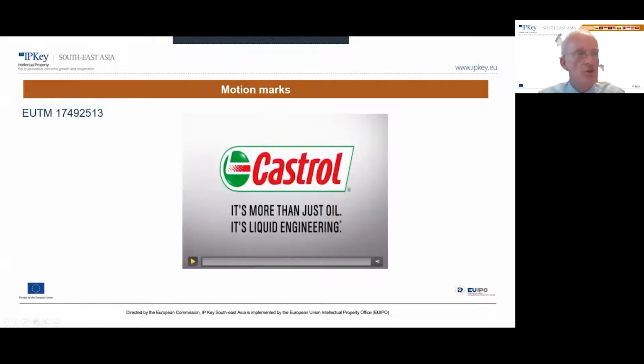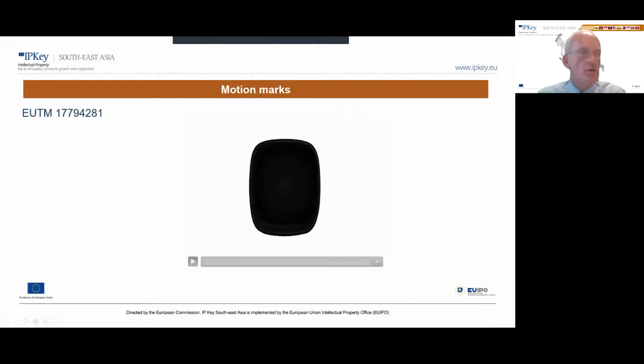The fact that there's a slogan there doesn't really concern us because there are many, many more elements to the mark. Obviously, also, of course, there is the trademark name which is there, which makes the whole thing very distinctive indeed. Another example.